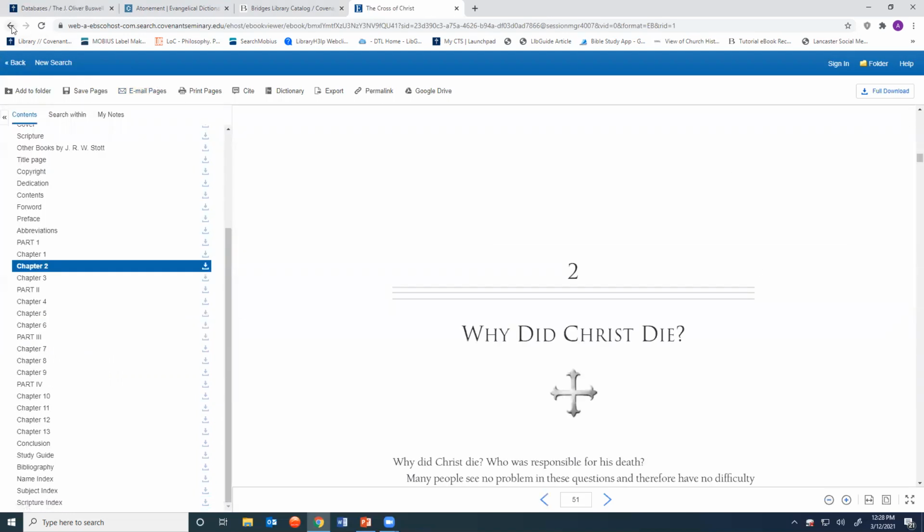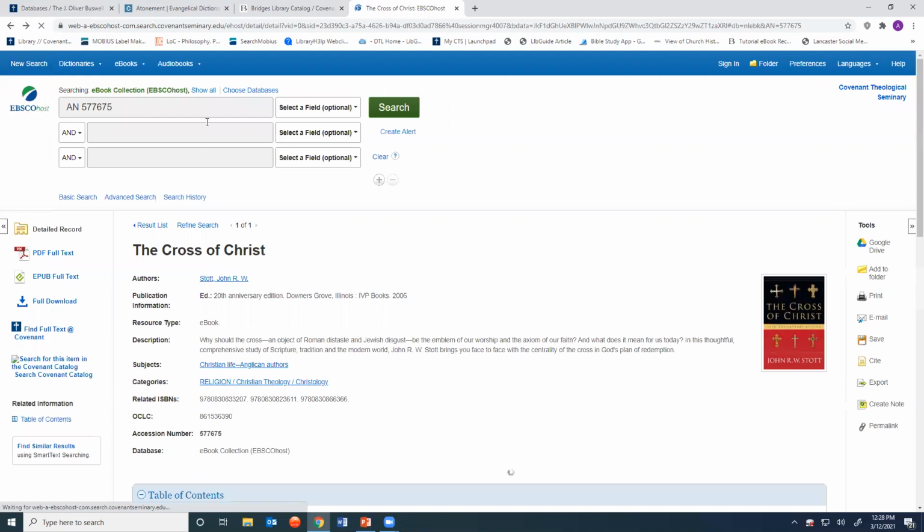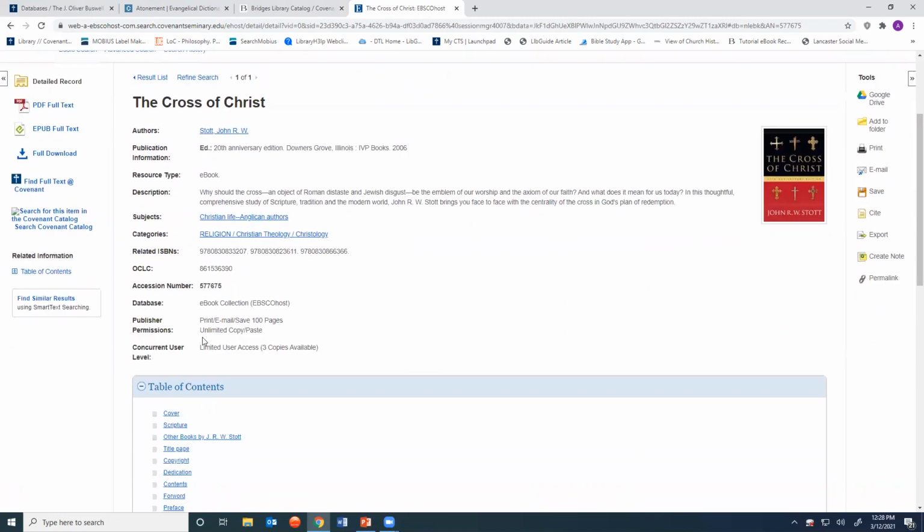So you can't email or save the entire book to yourself, but this book allows printing, emailing, and saving up to 100 pages. So you can sort of keep perpetual access to up to 100 pages of this particular ebook. Different ebooks will have different restrictions, but that's a pretty common one, the ability to print, email, or save 100 pages.